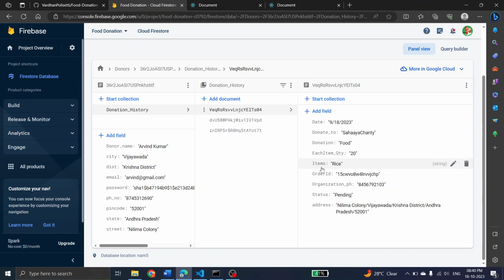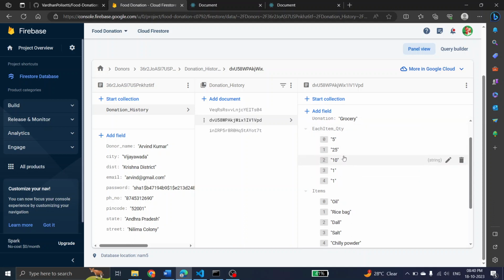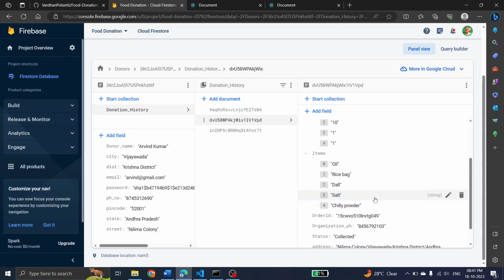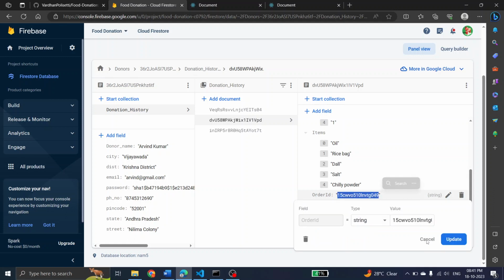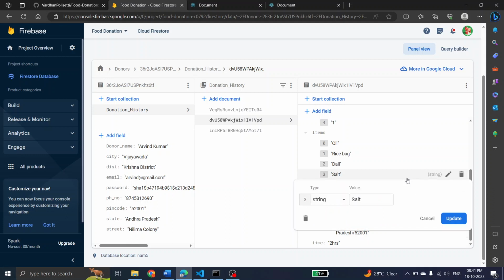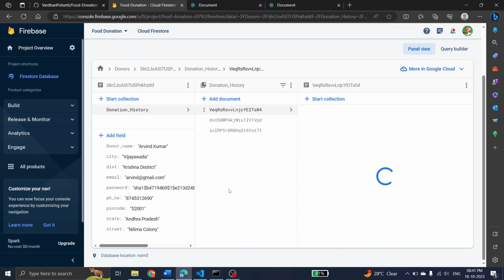There is one item, so there is no need to put it in an array, so this is only one value. The next document has 5 items and 5 quantities. Each quantity and each item share the same index, and here you can see the order ID. It is the unique ID representing the unique donation. Okay, this is the structure of the database.